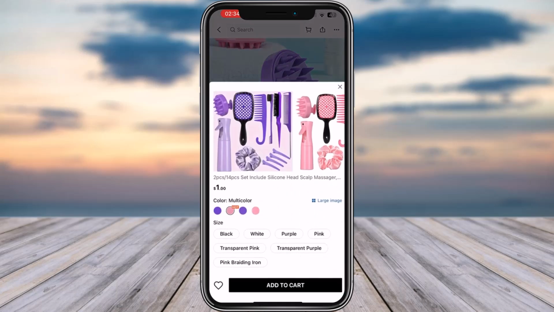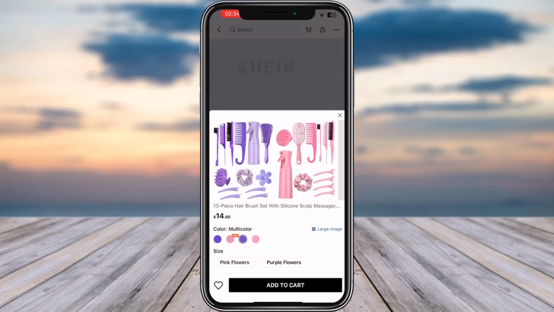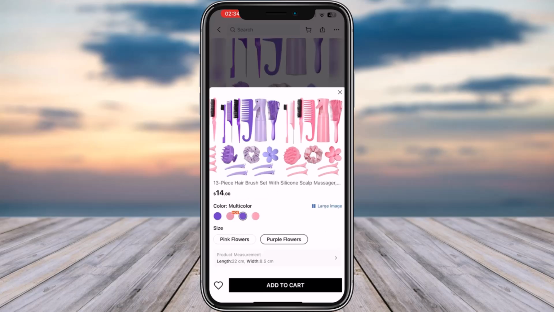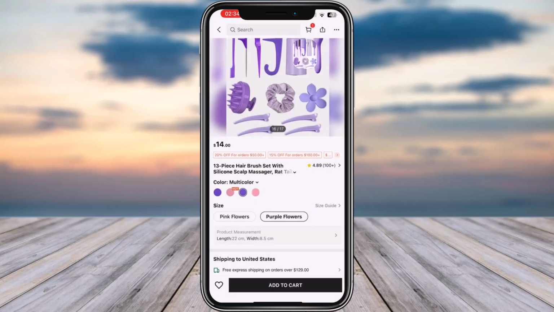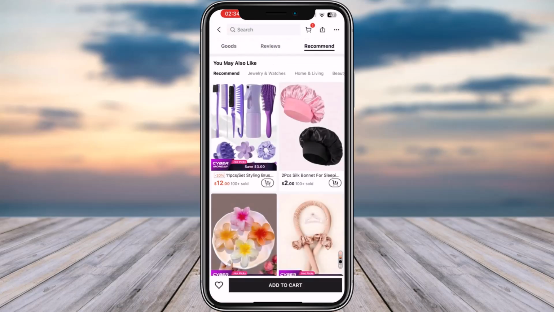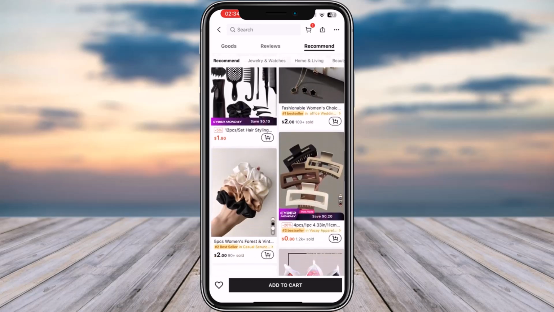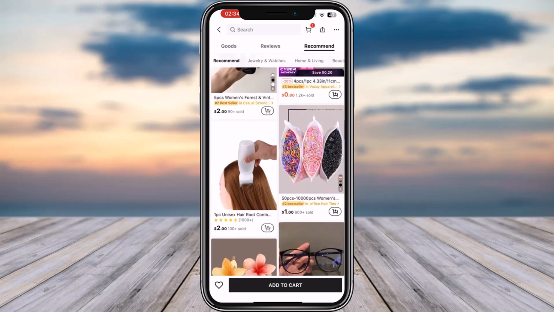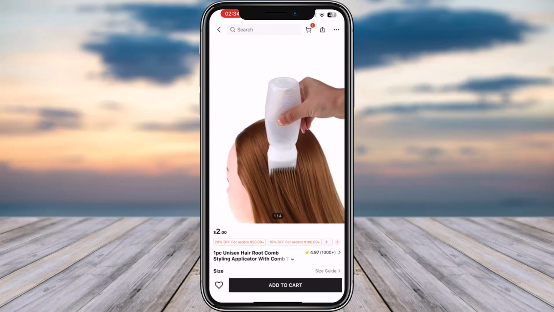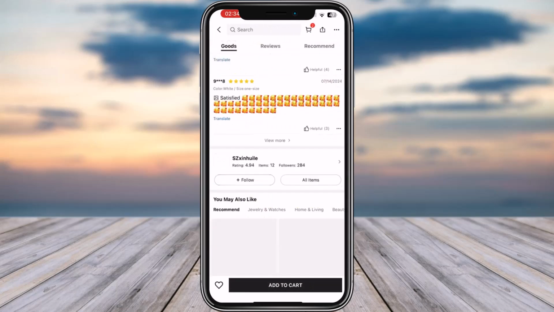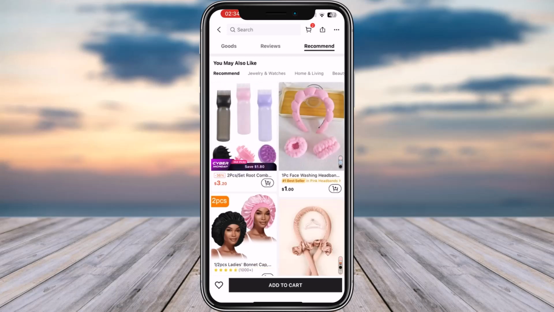Go ahead and tap on add to cart. It differs according to the product. For this one I need to choose a color, so I'm going to choose a color, and then tap on add to cart, and there we go, the product has been added to cart. Now I can do that with any other products as well. I can simply tap on it, and once I've tapped on it, I can tap on add to cart again, and there you go, my product has been added.